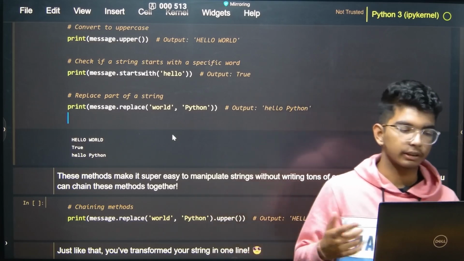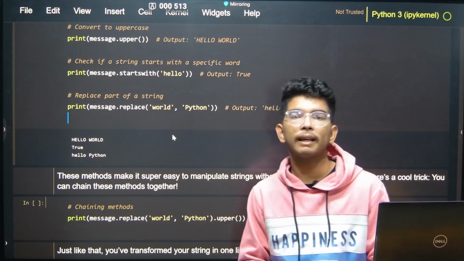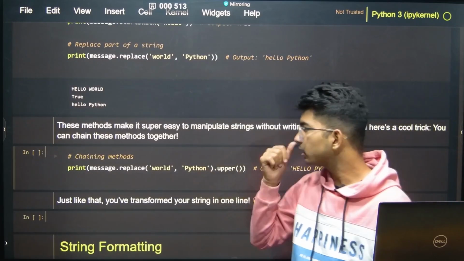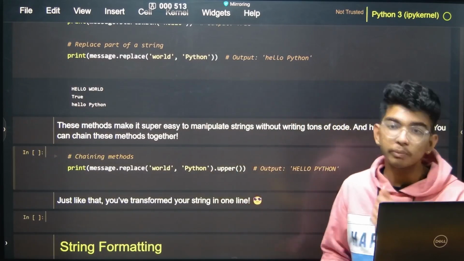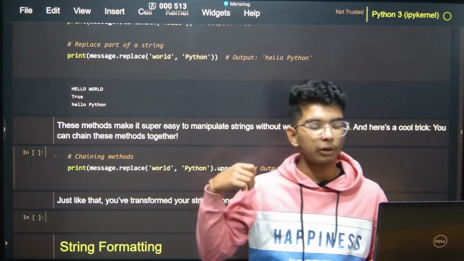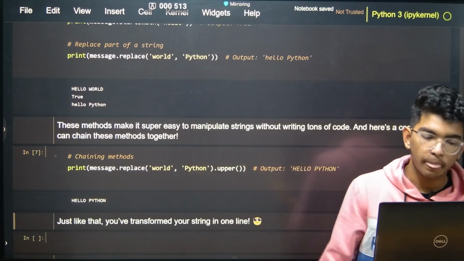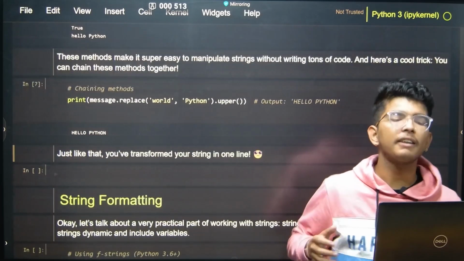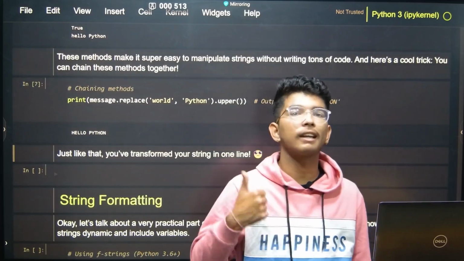And here's a cool trick. You can chain these methods together, right? So let's see this method chaining. As you can see, we are going to use two methods, dot upper and dot replace, together. So, hello Python, right? Easy. Just like that, you have transformed your string in one line. Very cool.